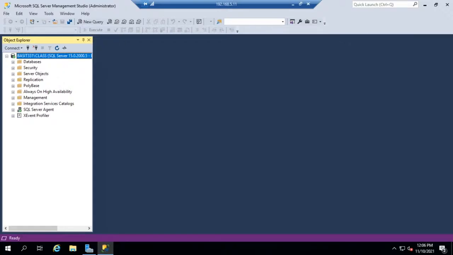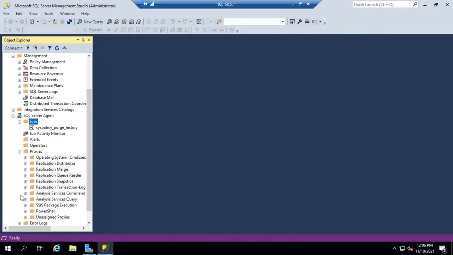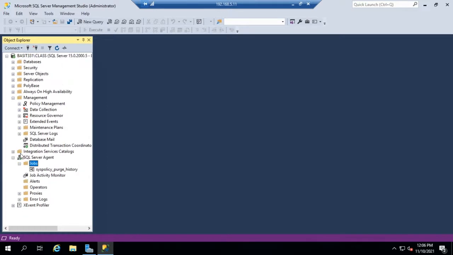So now that we've configured the SQL Server agent, there's actually one more thing that I want to do before we start getting processes for it. You remember we configured our database mail, and under the SQL Server agent, here we can find jobs. If we expand that, we'll see there's one job already set, syspolicy purge history. We can find alerts, operators, and proxies. We're not going to worry about proxies for the moment. And then we can find error logs.